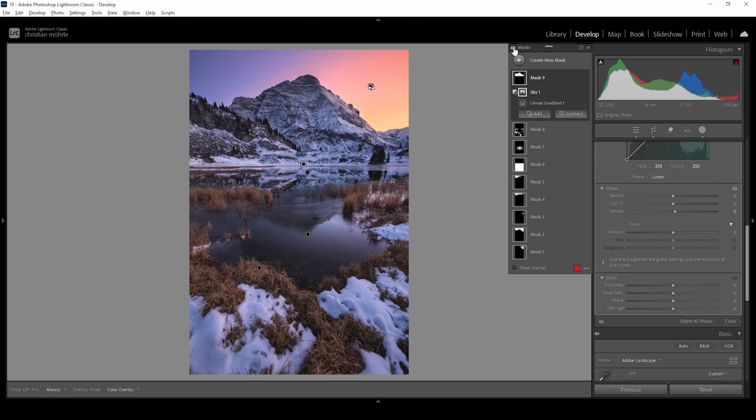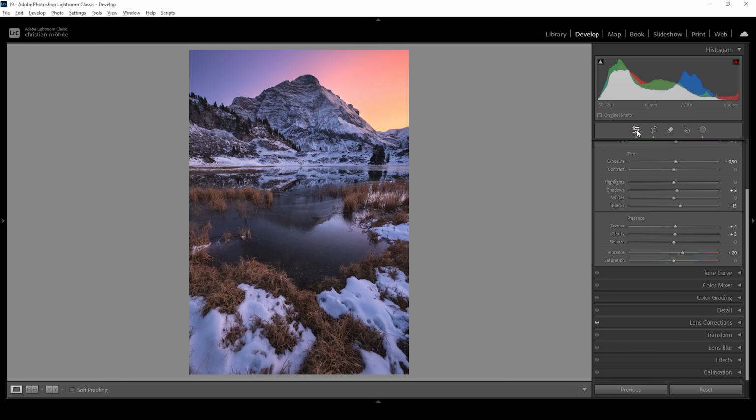Let me turn off all the masks to see the difference from before with our basic adjustments applied to after. Much more colorful and much more interesting. Beautiful. Now let's do a little bit of color grading.